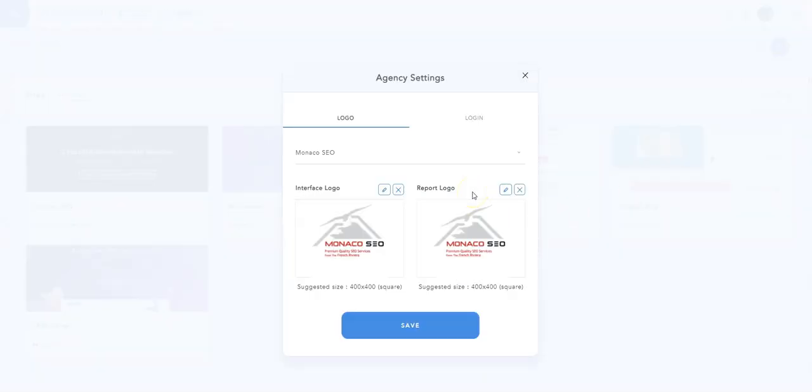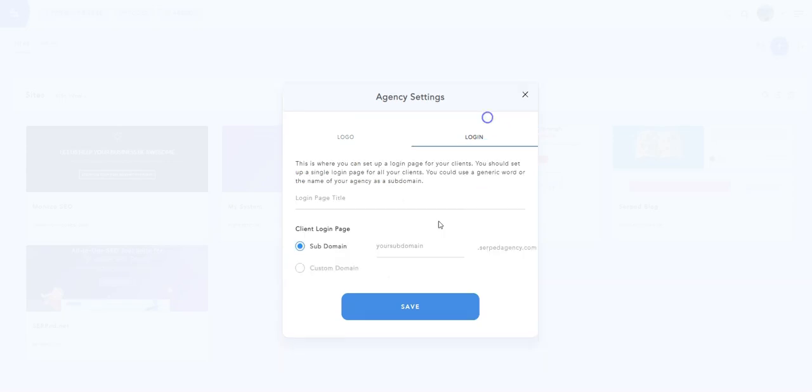That's where you can upload a logo for your interface and reports. Click on the Login tab. As you can see here, you have two options, subdomain and custom domain. If you opt for a subdomain, the login URL will end in serpagency.com. Simply enter a word here, like your agency name for example, in our case Monaco SEO.